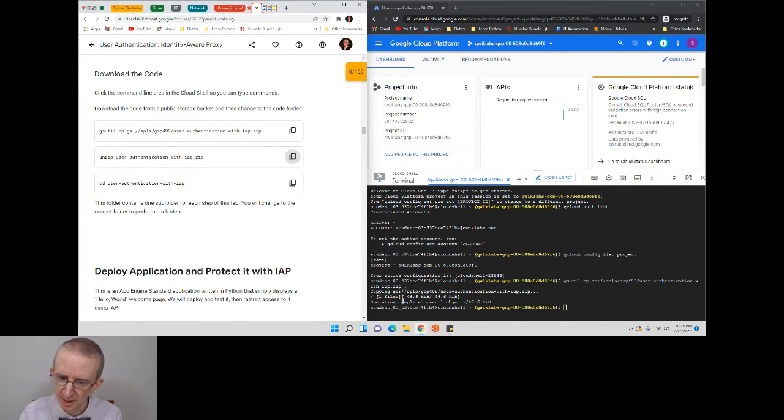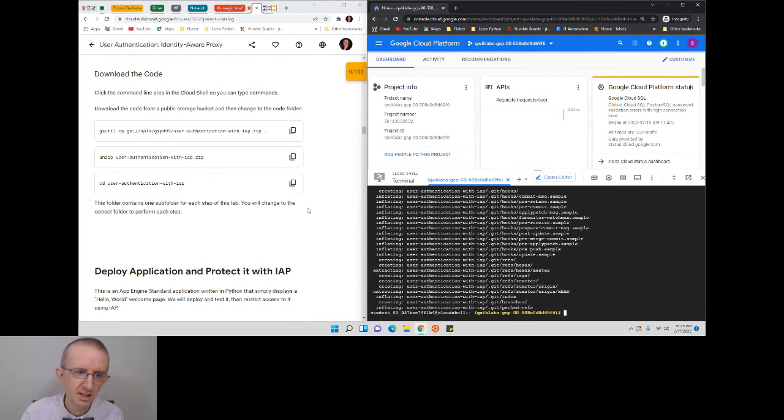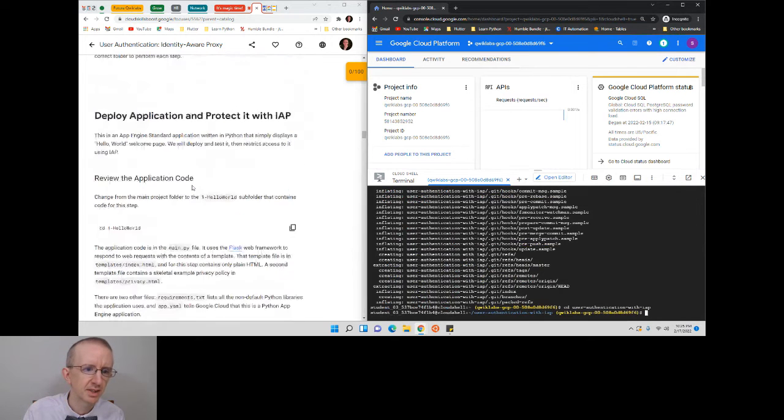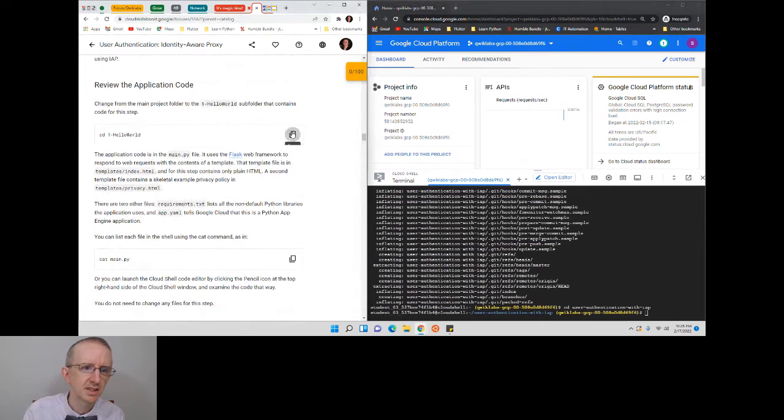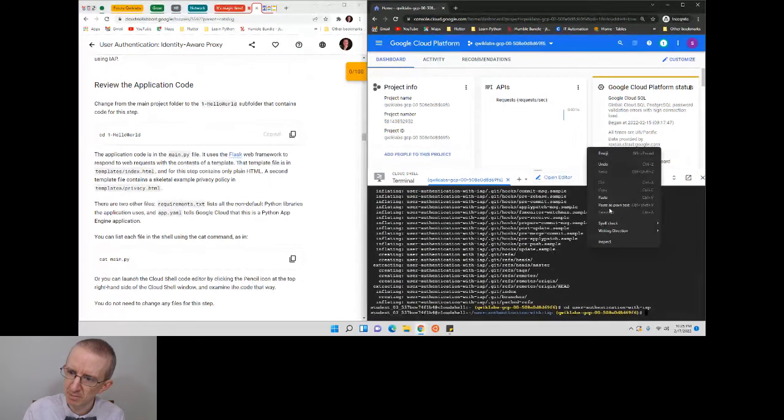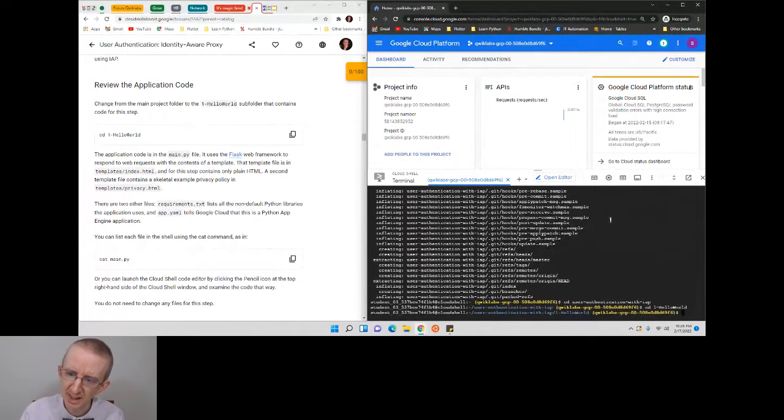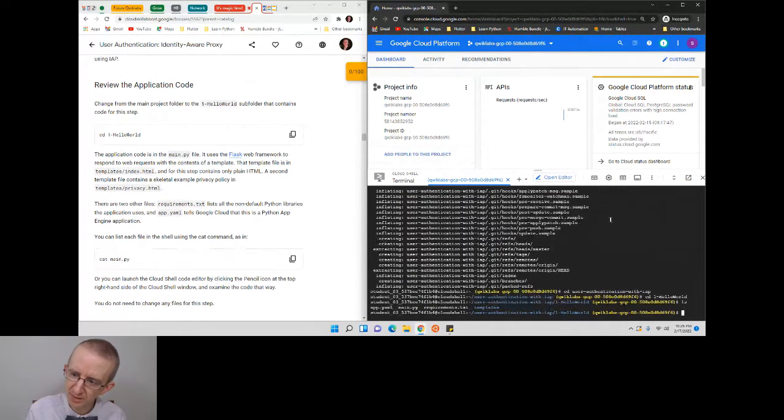So it looks like that downloaded. So I'll paste in this, and then I'll CD in there. Okay, that's working. Now, it says to go into that folder. So I'll copy and paste that CD command, and now we're in the folder. Now that we're in the folder, I'll type ls to list the files that are in there. And you can see app.yaml, main.py, requirements.txt, and the templates folder.